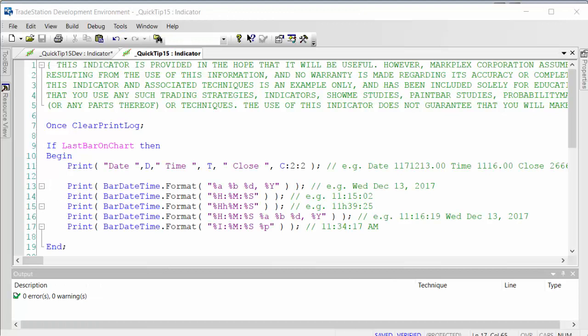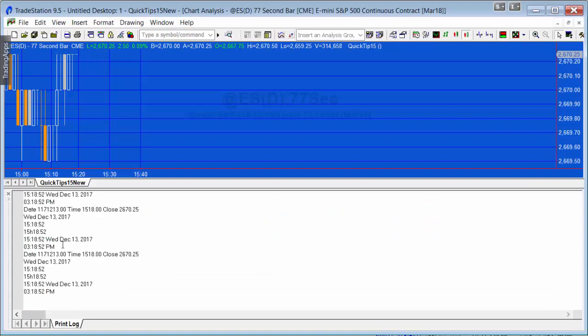Now, you may wish to express the time using AM and PM rather than the 24-hour clock, and the way that we do that is we use here I instead of H, and then we can put the %P, and that's going to tell us whether it's AM or PM. So let's just go and look at the chart. And again, in the print statement, you can see that now instead of 1518, it's 318 PM, which is absolutely correct.